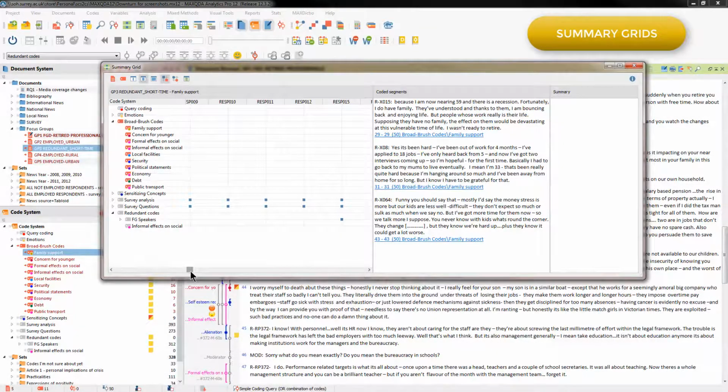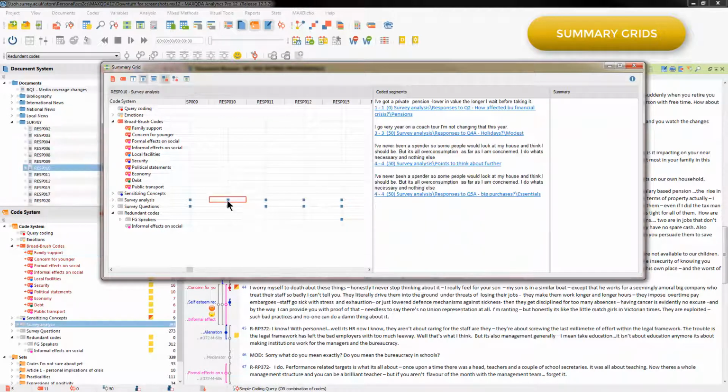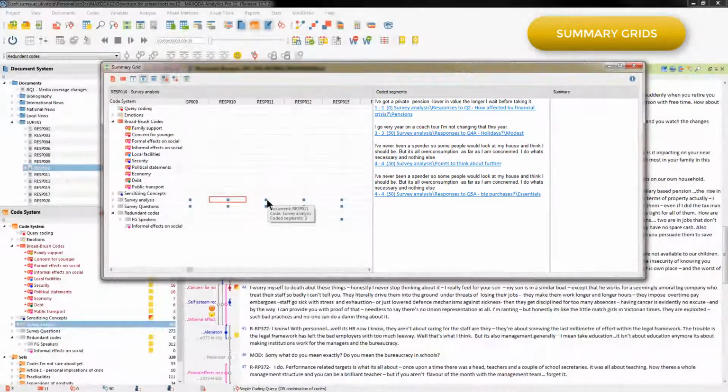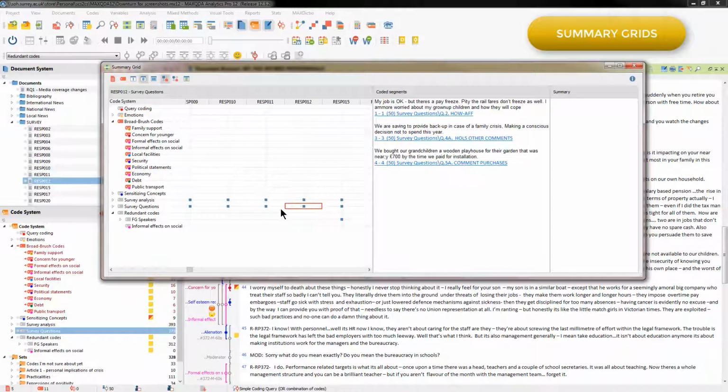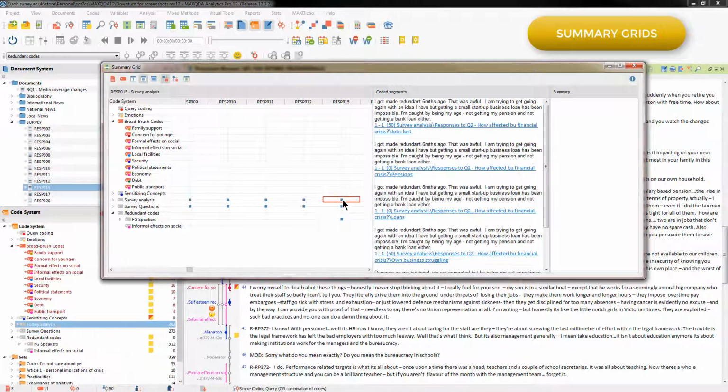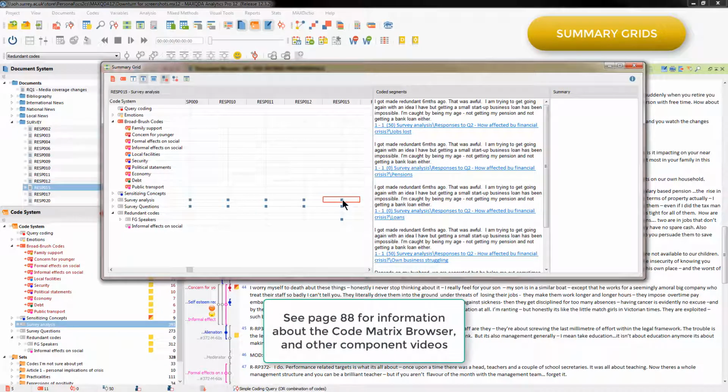So in some ways, the summary grid is similar to a code matrix browser. But there are two key differences. Firstly, clicking on one of these blue squares shows, in the coded segments panel to the right, the coded segments for that intersection. And I can navigate around and see coded segments for different intersections in this way. If I was doing this from a code matrix browser, we would be accessing coded segments in the Retrieve Segments window, not in the code matrix browser itself.